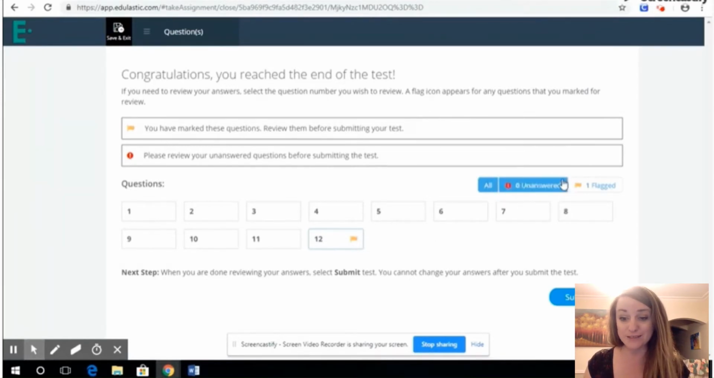I can flag questions if I'm not entirely sure what the answer is, and I want to review it at the end. I'm also checking that all my other ones are complete. Since none of them are in red, all of them have been answered. If I'm content with my work, I can then hit submit.